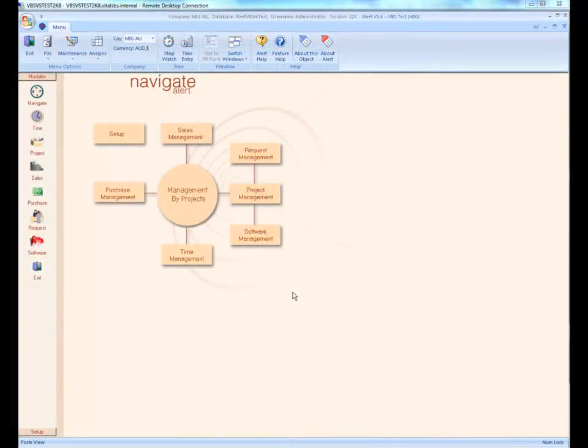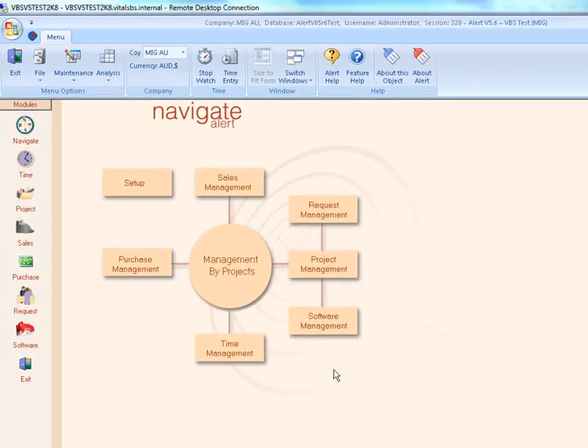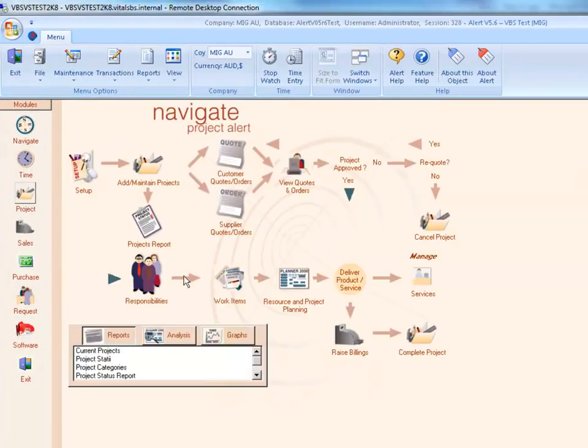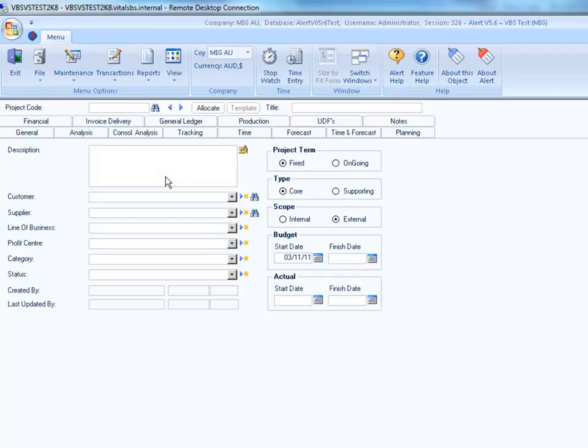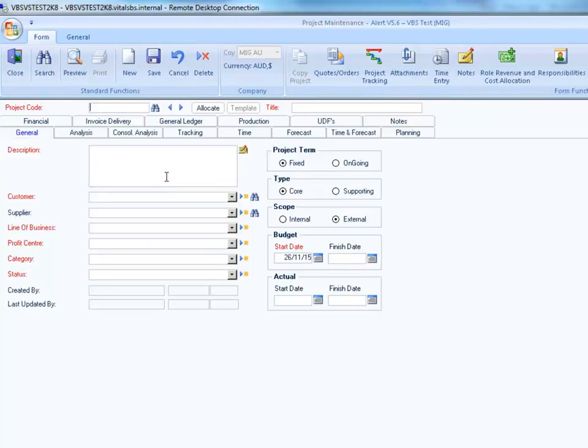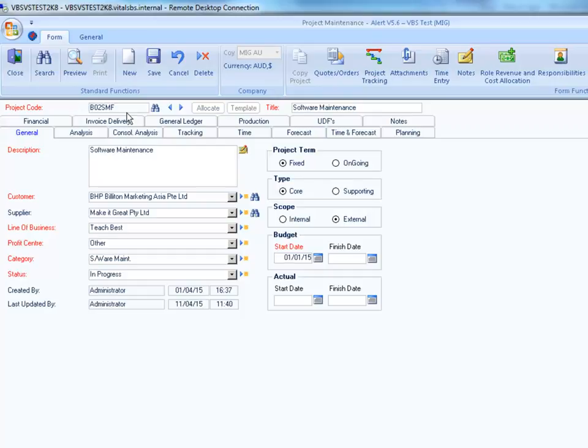This video will discuss managing and reporting prepaid revenue using Alert. The situation in this example project is that an invoice is raised in advance of services provided. This project is a maintenance project that is charged in advance for services provided over a defined period of time. In this case, it is an annual charge.